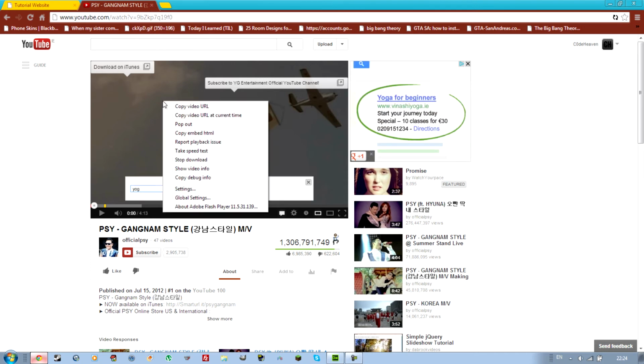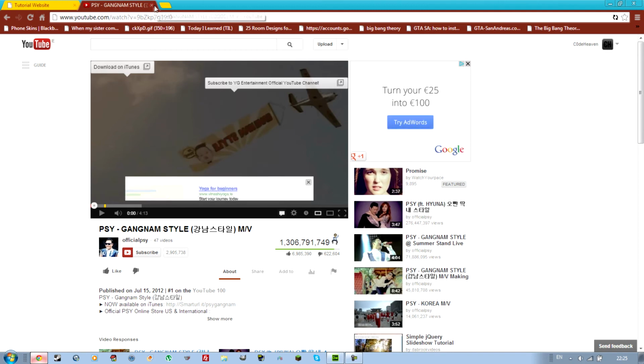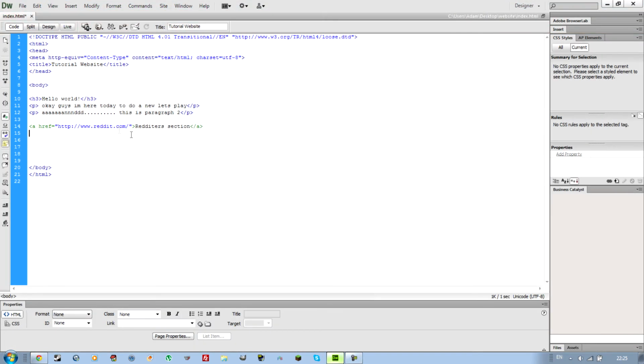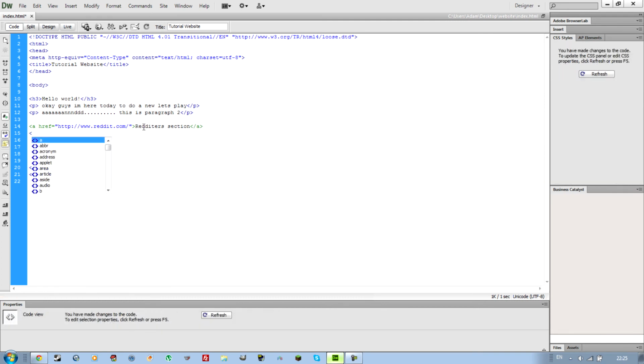Now you literally need to right click on the video, copy embed HTML, okay? And that's all you've got to do. And then you go in here, and I'm going to show you something new and put it in a paragraph and see if this will box it off. And then you Control V, and that will paste it in.